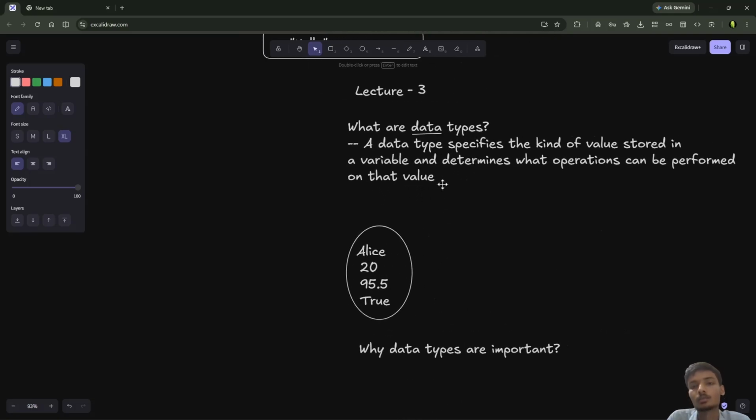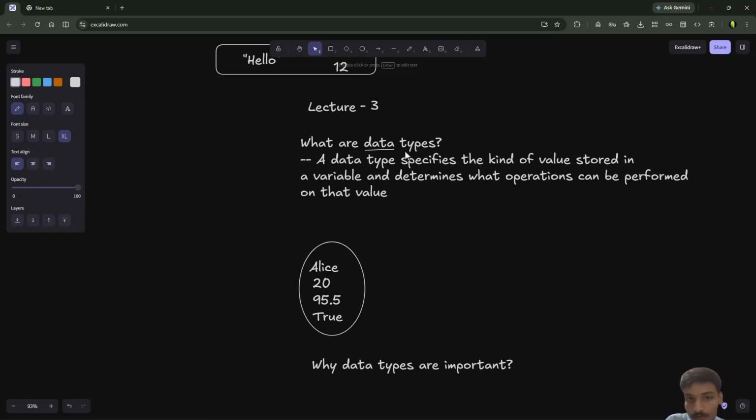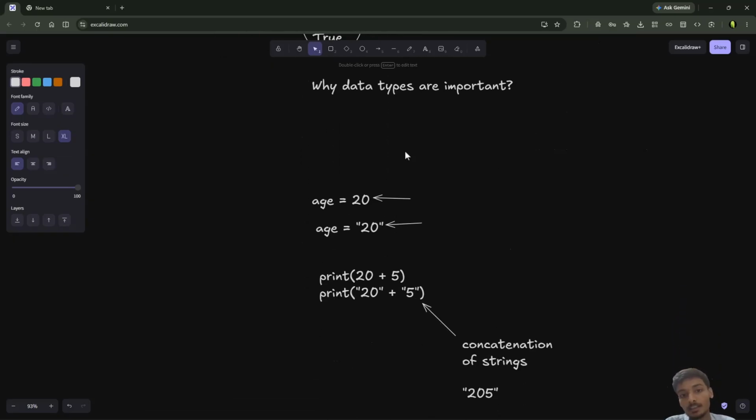Lecture 3. So firstly, in today's lecture, we understood what data types are. I have already done the definition of data types. It specifies the kind of value stored in a variable and determines what operations can be performed on that value. Then we understood why data types are important.